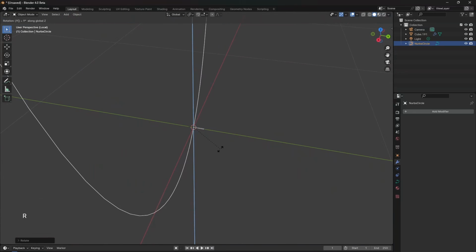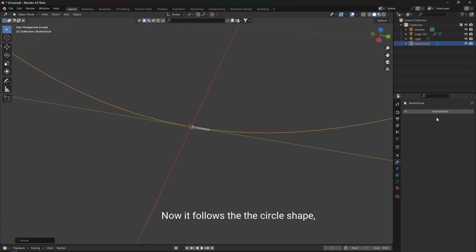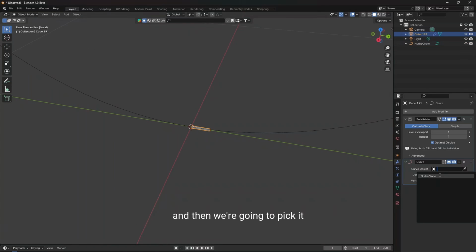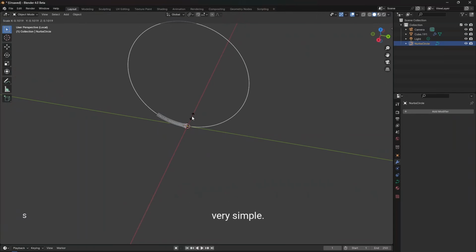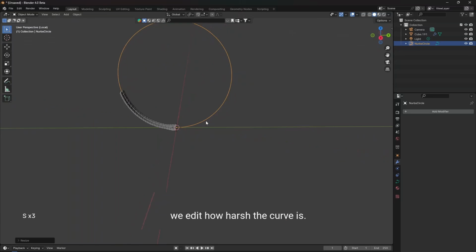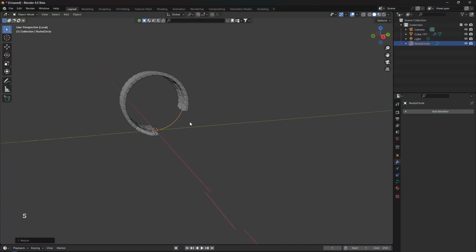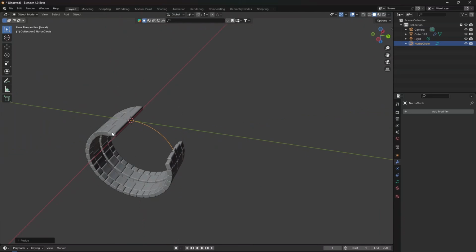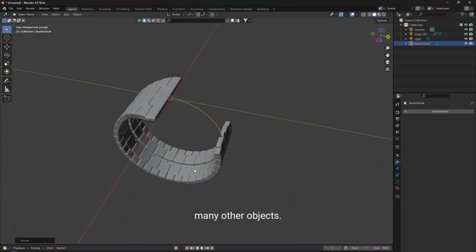Okay, like this. So now it follows the circle shape, and then we're going to pick the circle, and like this. Very simple. And now when we edit the size of the circle, we edit how harsh the curve is. So this is very helpful. For example, this obviously works with, as I said, many other objects. So it's quite helpful too.